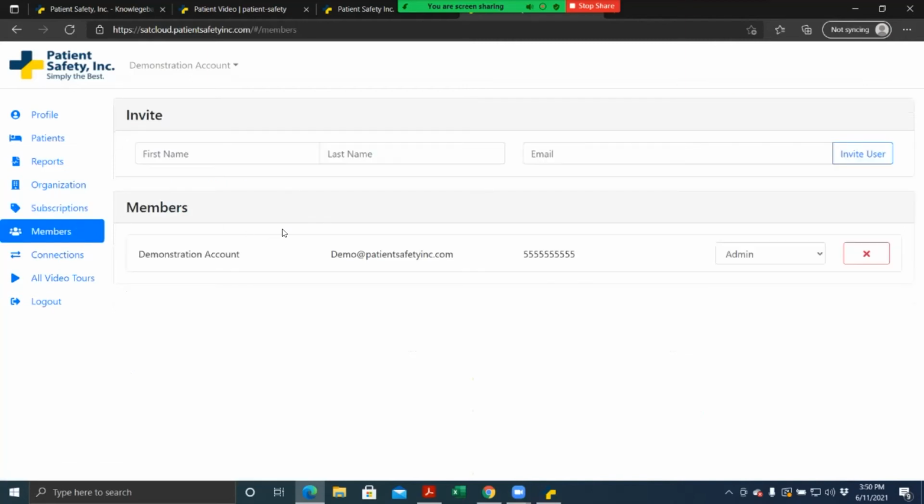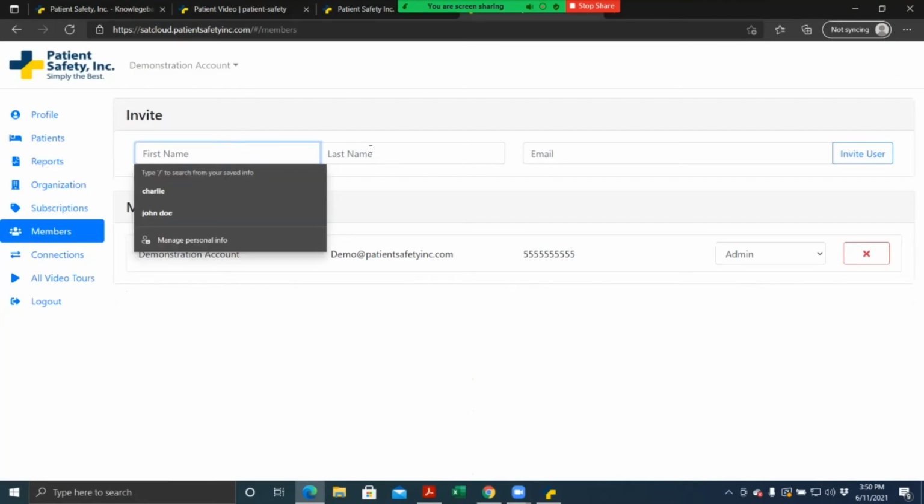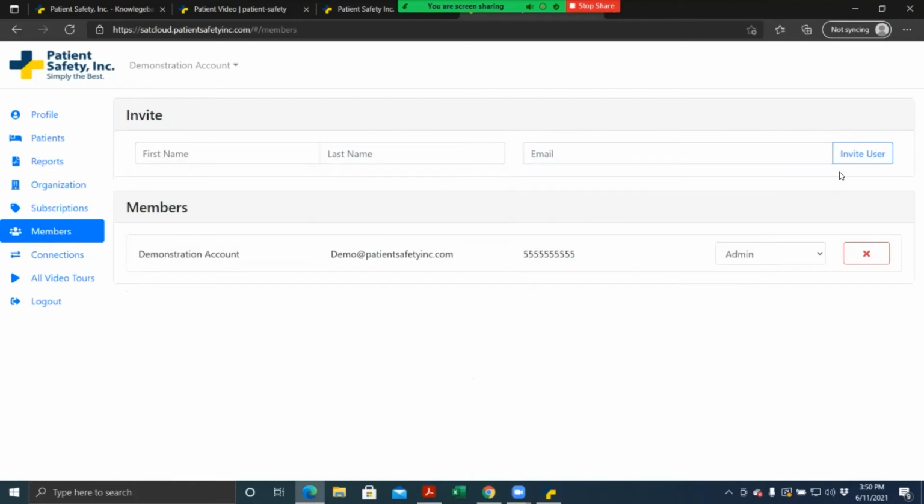In the case that you would like another office member to have their own login to your account, that can be done using the Members tab by entering their first name, last name, and their email, and hitting invite user. They'll receive an email asking them to set up a password, and then they'll be able to log in with their own unique either email or username and their own unique password. Their permission levels can be changed using this drop down. Admin has all of the abilities we've gone over today in changing the profile and the subscription or payment information. Member can download reports and view reports, but they can't make changes to profile and subscription.